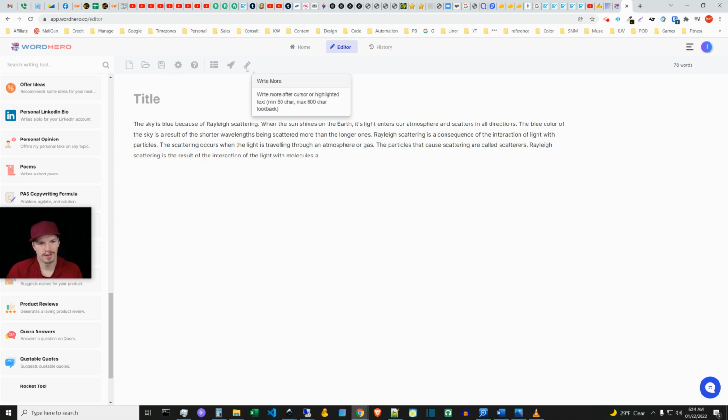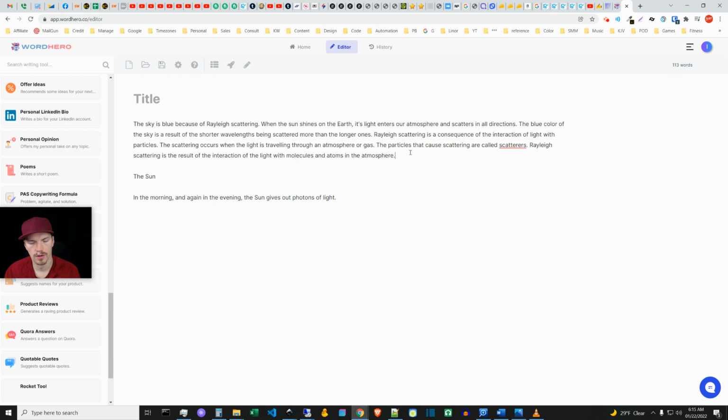It's too bad you can't just say write a 600 word article, because it's just kind of a waste of time. I guess they don't want people pumping out huge amounts of content and having to go back anyways. Particles that cause scattering are called scatterers. Rayleigh scattering is a result of the interaction of light with molecules and atoms in the atmosphere. Particles. Yeah, that's kind of a repetition. It's not quite, it's similar.